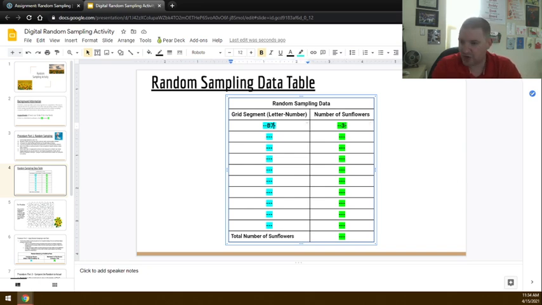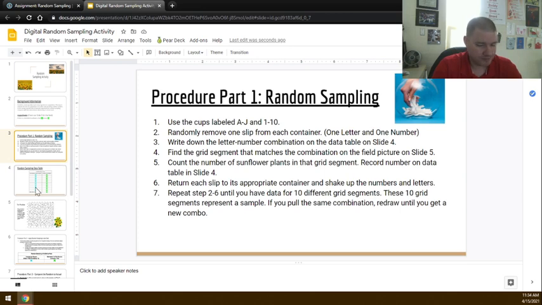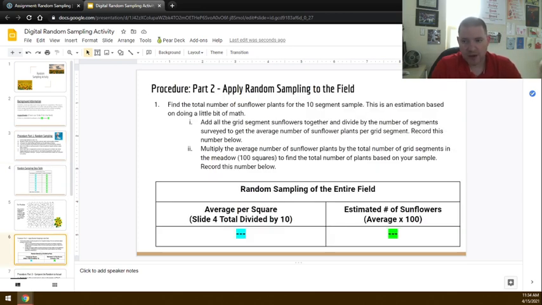So that's what you're going to do for the data table. At the end, you're going to total up your number of sunflowers from your 10 areas that you've surveyed. And that's part 1. When you get to part 2, here's where we're going to do our random sampling stuff. You're going to take your total number of sunflower plants that you just got in your previous part, and we're going to use that total to do a little bit of math to try to figure out how many are in the entire field.